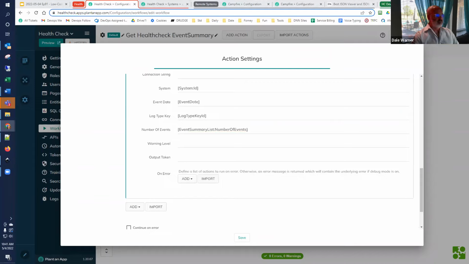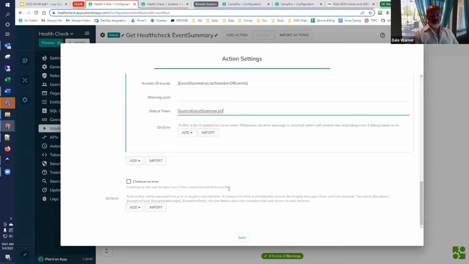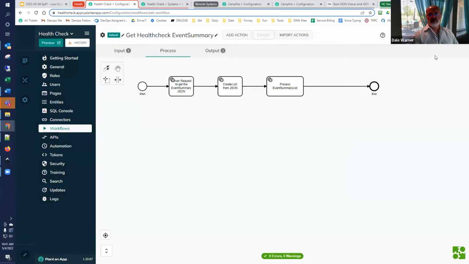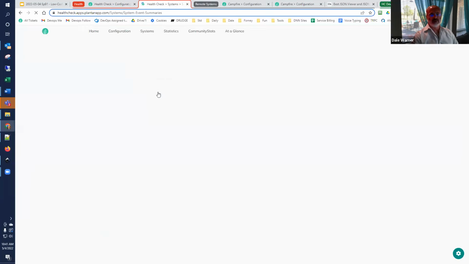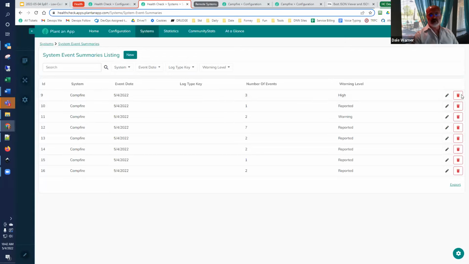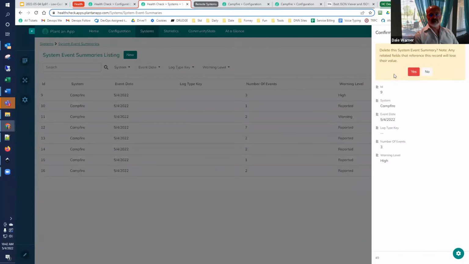And from an output token, I am going to create it as a system event summary ID, just so we can show that it did some work. If we wanted to do something with it, we're not actually going to do something with it. So now, remember a little while ago, these log type keys were created. Now there are these system event summaries, which there we have some here. So we'll delete these out just to show that this thing is working.